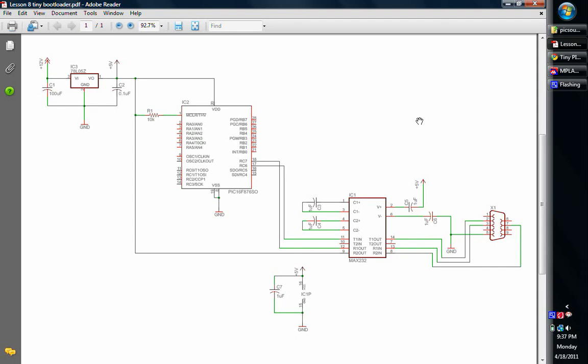Hello and welcome back to part two in the coding section for lesson number 8 in bootloaders. We will be looking at the assembly file and tweaking it the way we want it to be made. So we're going to jump right into that and pull up MPLAB.